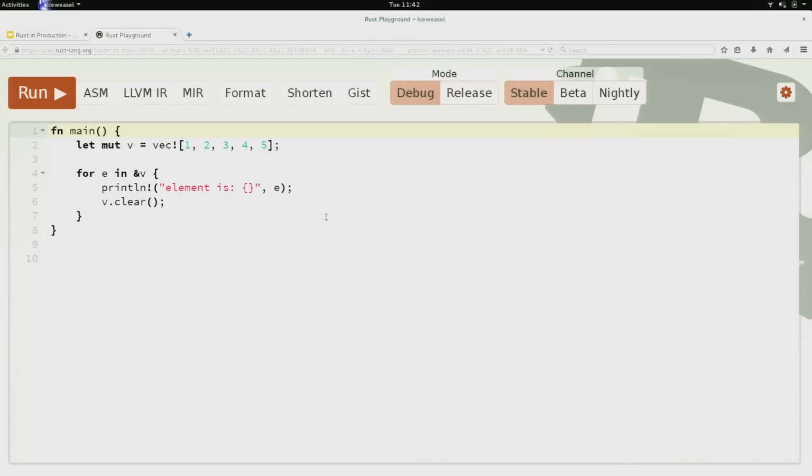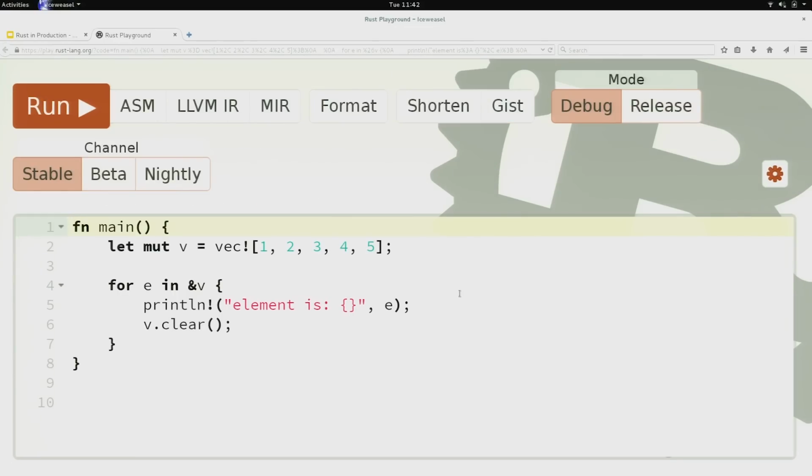Okay, so here's another example of Rust statically preventing a problem at compile time. I have a vector v that is mutable and it has 1, 2, 3, 4, 5 in this list. I loop through each element in the vector, getting references to them, and then line 5 prints out this element is E. This works, but line 6 is the problem. v.clear empties the vector. If I modify this vector while I'm looping over it, that means that all of the other indices are going to be invalid, and that's a problem.